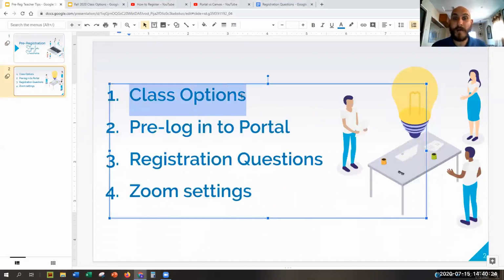One is making sure students know the class options that are available. I want to show you a visual that you might be able to use with your students to help them know what classes they want before they go to the breakout rooms.